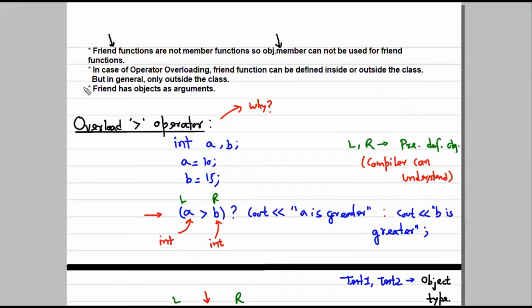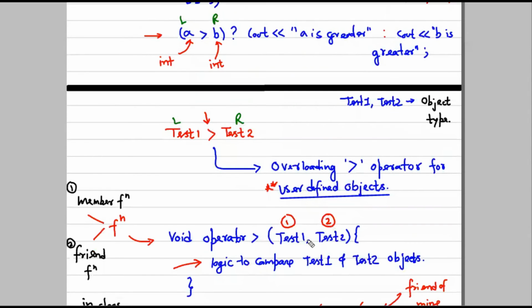I hope you have understood why we have discussed friend having object as argument. Here we are passing object as argument because it's a binary operator. It requires two operands to compare, or like in this case it is comparing. It could be different for different operators, but in case of binary we have to pass two arguments in the function. Okay, so let me write. I'll create a main function, and in that I define test1 and test2, two objects. In test1 we have variable a, and in test2 we have variable b.